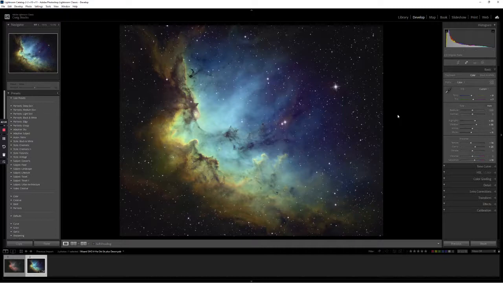We walked all the way through from capture through processing in PixInsight, and now processing in Photoshop, and then finishing in Lightroom. I hope you found this useful.